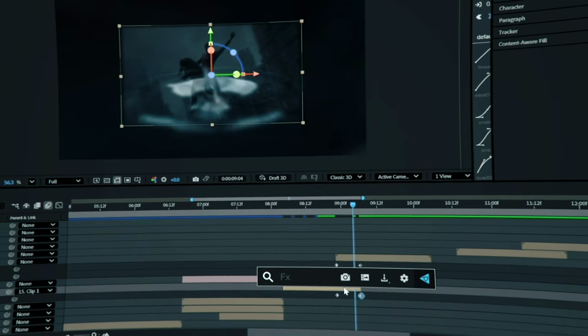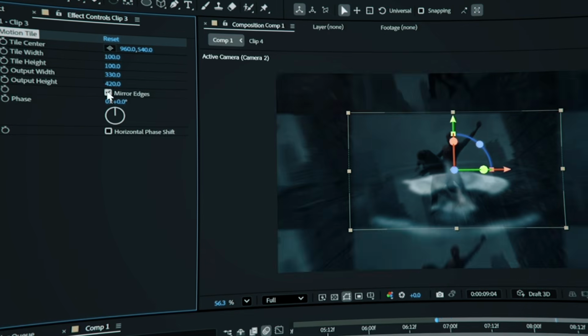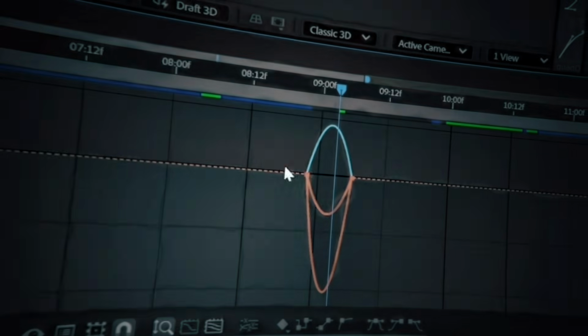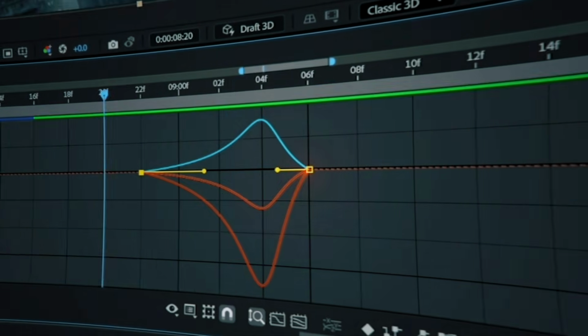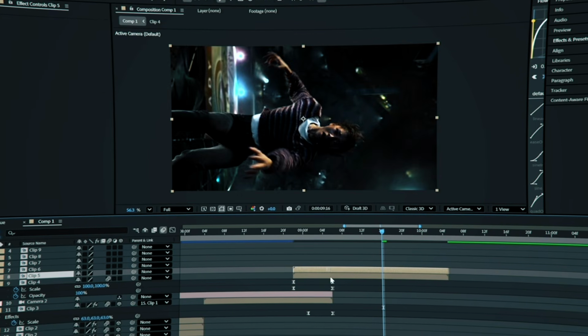For the empty gaps on the sides, we add motion tile again and adjust the output settings like before. Then we select all the keyframes and press F9. In the graph editor, using the speed graph, we can create a smooth transition like this, and our transition is ready. But to make this transition stronger, I want to place Zendaya's falling shot into the water scene.